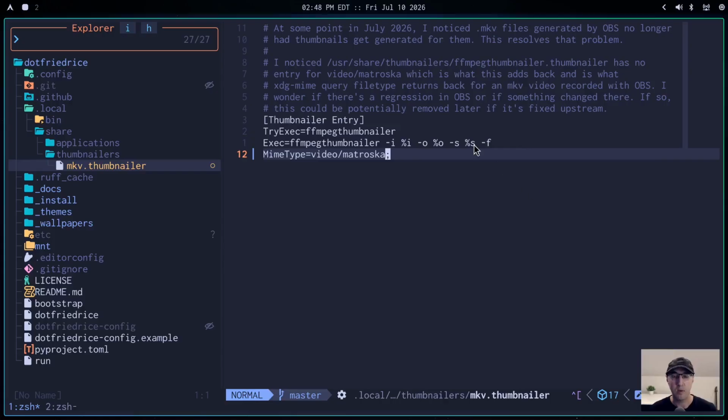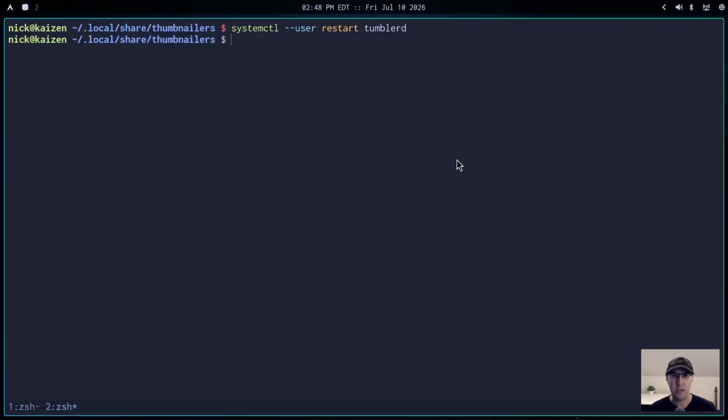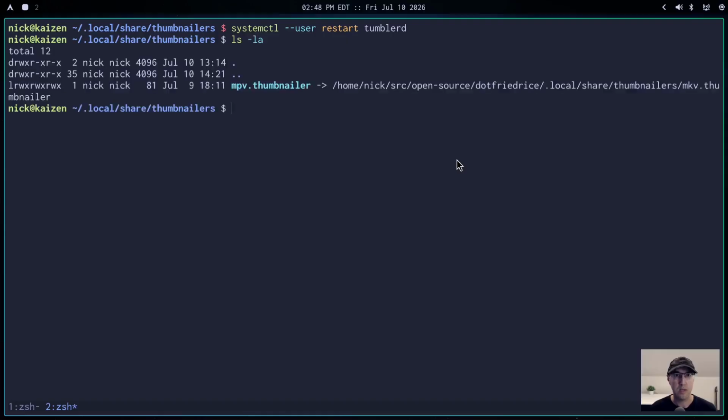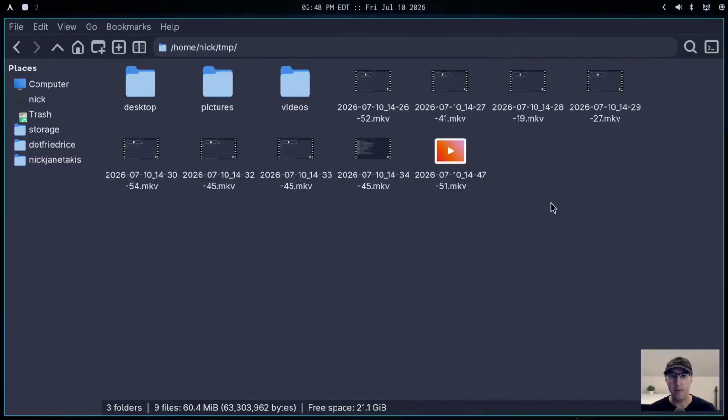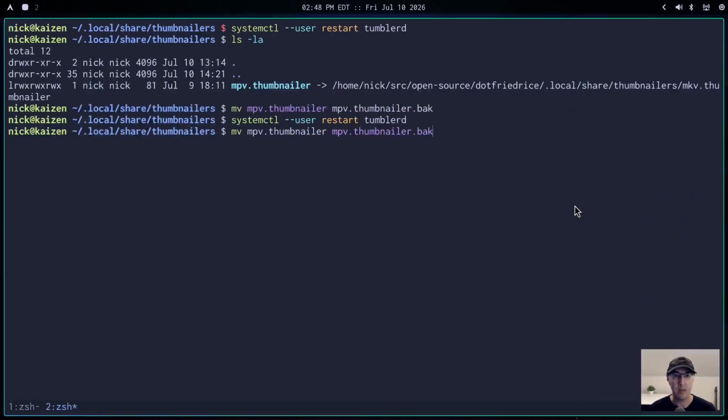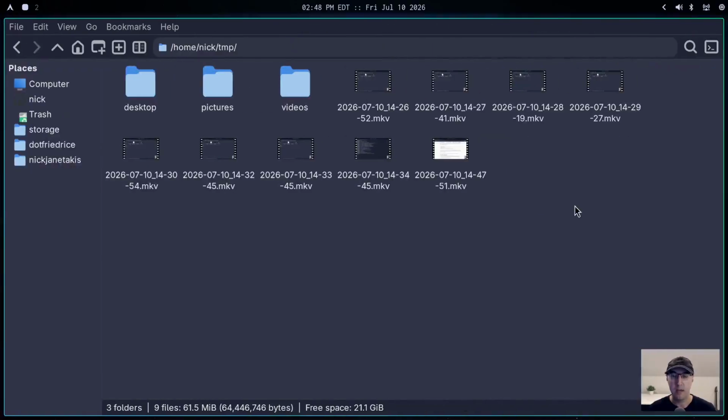In fact, I actually want to go one step further now and verify that things actually don't work, which they definitely don't, but let's do this. In here, I'm going to move MPV to, I don't know, mpv.thumbnailer.back. Yep, that'll do it. Then we can restart Tumbler D here, and go back to here. We can see that there is nothing generated, right? This is the default experience if you don't make this modification. So now we go back and do this move command again, but this time we'll go back to how we had it a second ago. There we go, restart Tumbler, and then we go back to here, and boom, there it goes.